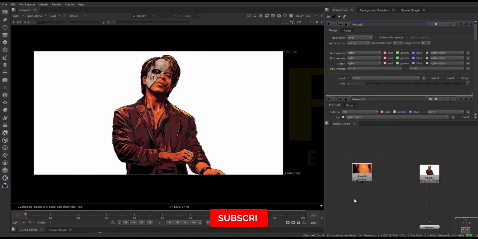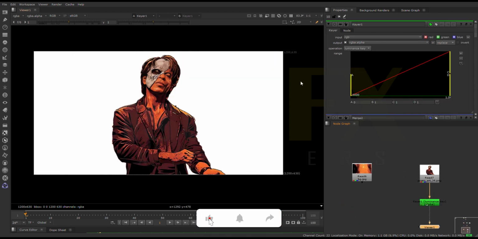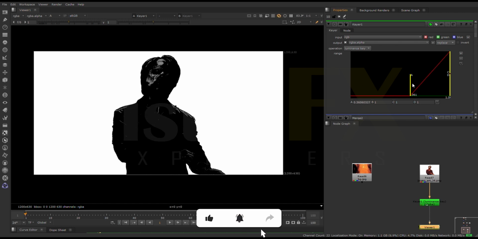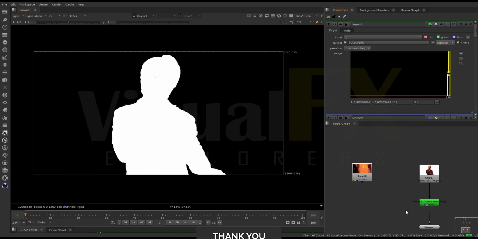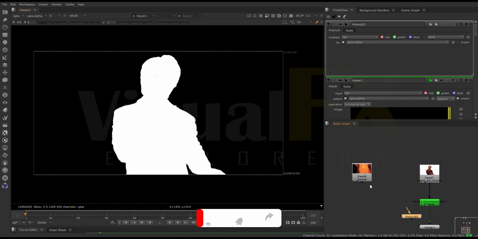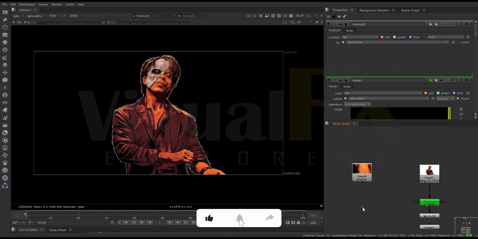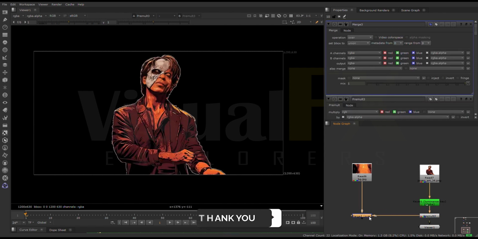In the third way, we will use a keyer to make alpha. We will shift a line towards the end and then invert it to get the alpha of the characters, and add premult to extract it from RGB and then merge foreground over the background.